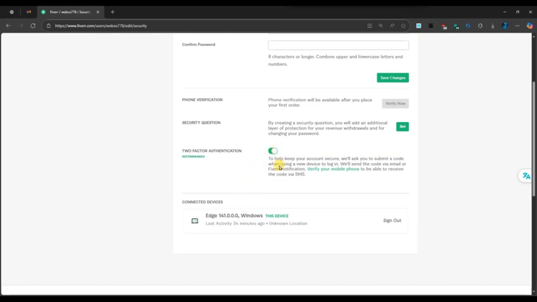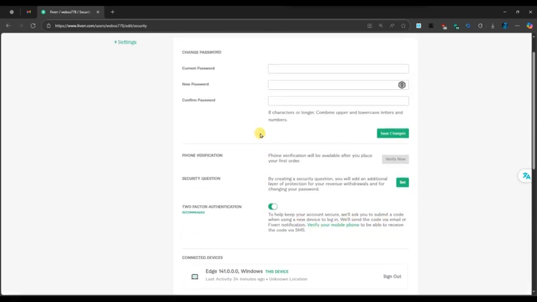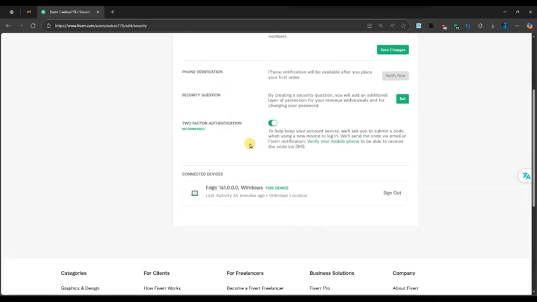Once two-factor authentication is enabled, you will be required to enter a verification code every time you log in from a new device. This ensures that your Fiverr account stays safe and protected from unauthorized access. Now you know how to set Fiverr account security and two-factor authentication.